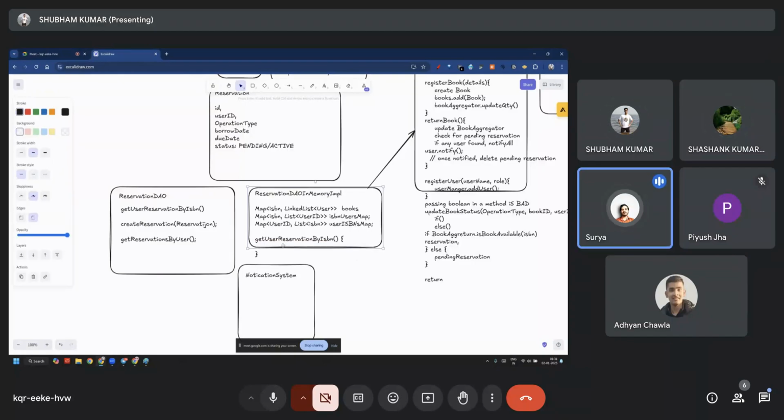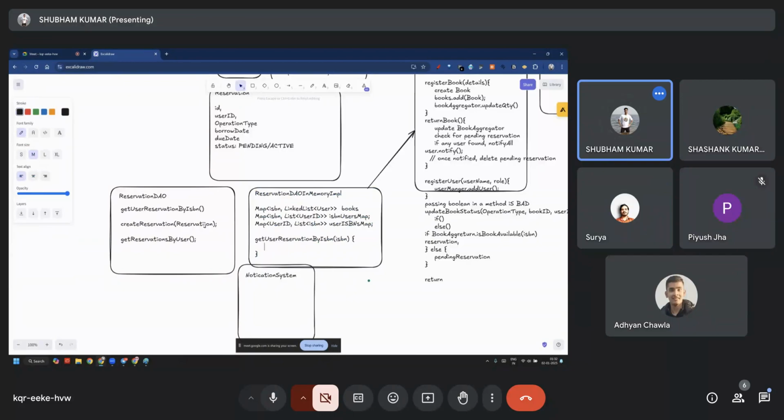Then get reservation by ISBN also takes the ISBN ID, no? The input should have ISBN, no? And then it will ask ISBN, and basically it will return this, right.